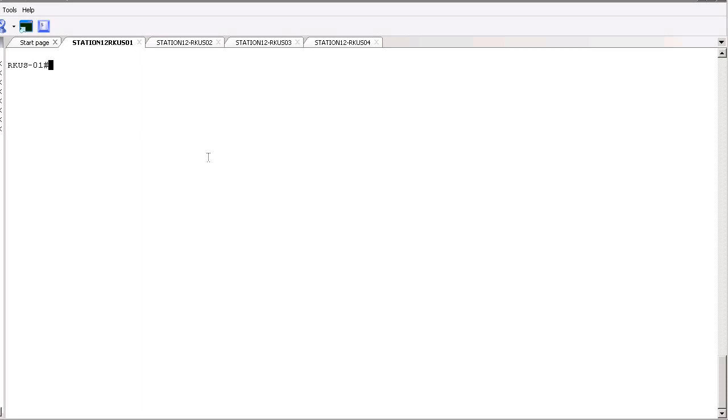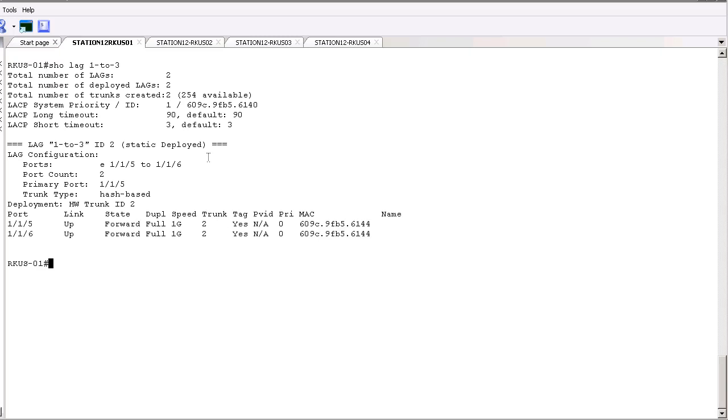So let's look at the LAG by logging into Ruckus 1 first and seeing where the LAG is. So here in Ruckus 1, we're going to do a show lag 1, 2, 3, which is the name of it. And we can see both ports are up and forwarding. However, this is a static LAG, as we can see. It is correctly deployed.